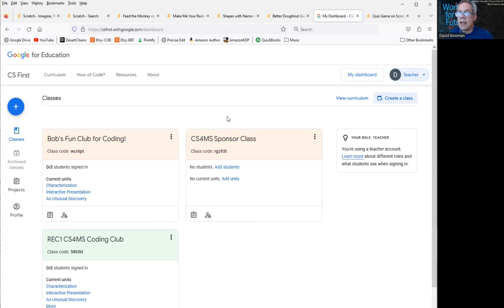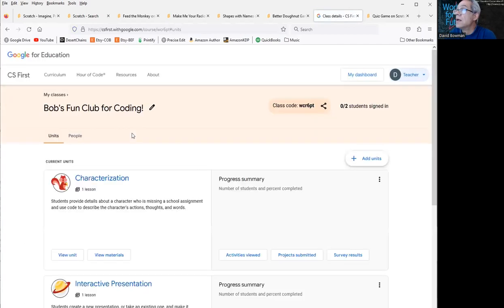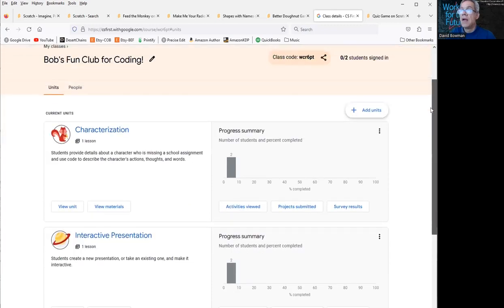So from here, then I can pull up my class information, and it's going to tell me some neat things. First thing it's going to show me is what lessons or what units have I assigned to the students in that class.